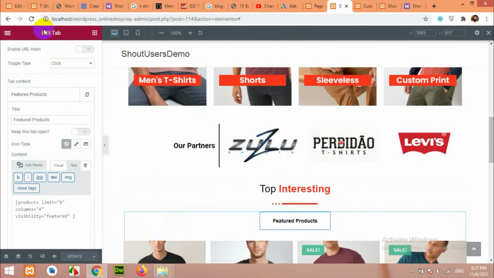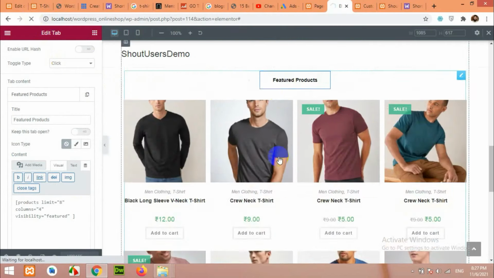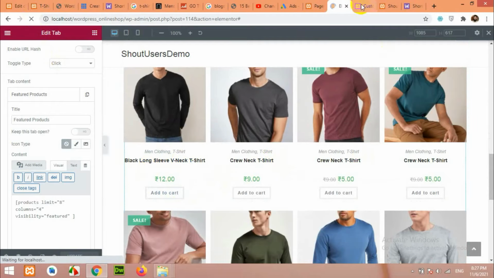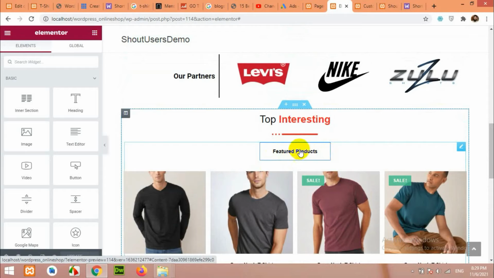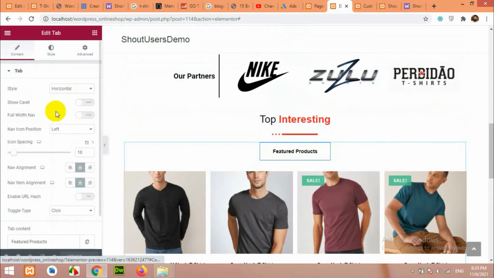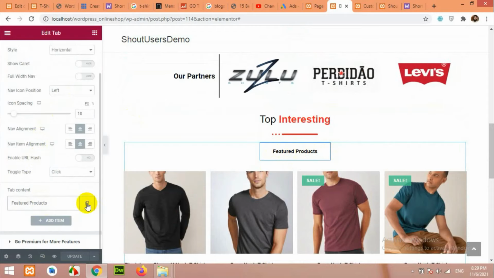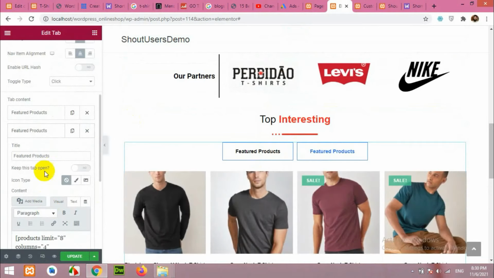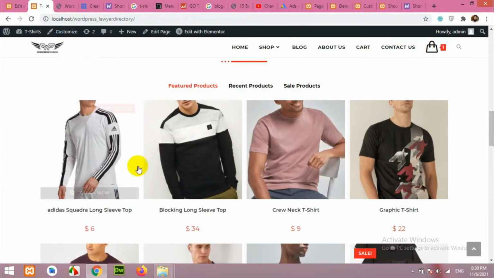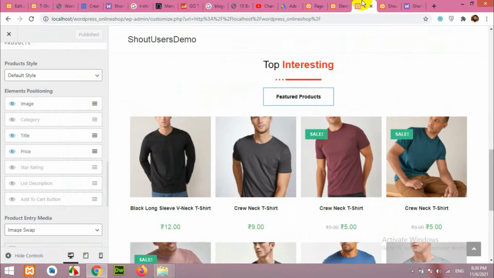We already updated this page, so refresh the Elementor editor as well, so we can see the changes from the customize here in the Elementor editor. Now this section is done. Add a new tab, click here and scroll down to the tab section, copy this tab and edit it. Instead of featured products, let's type recent products.